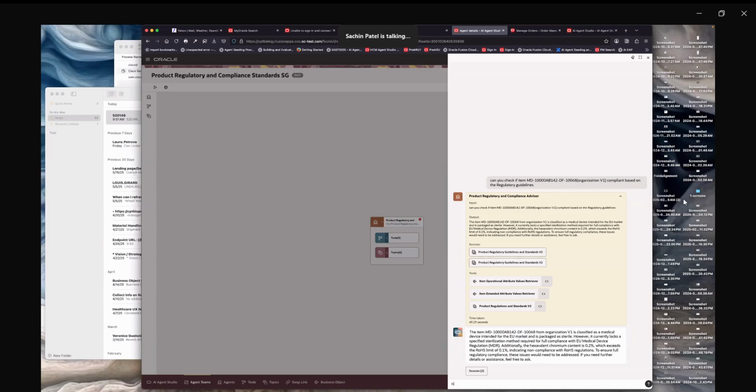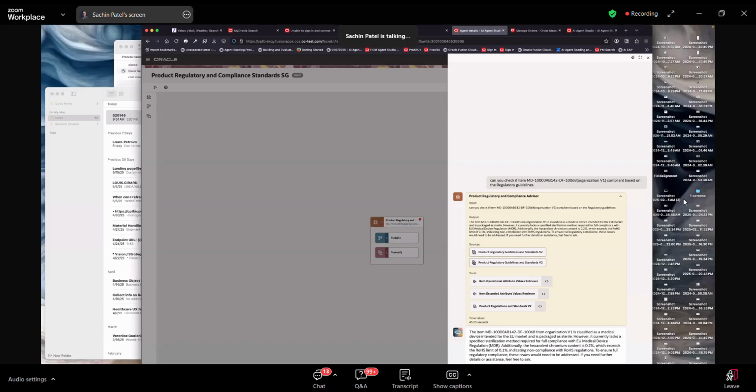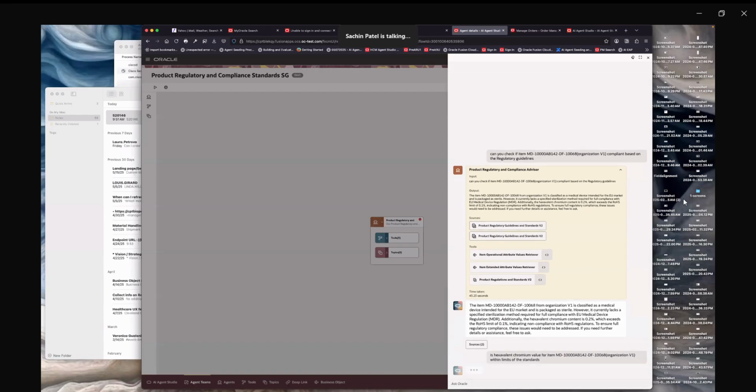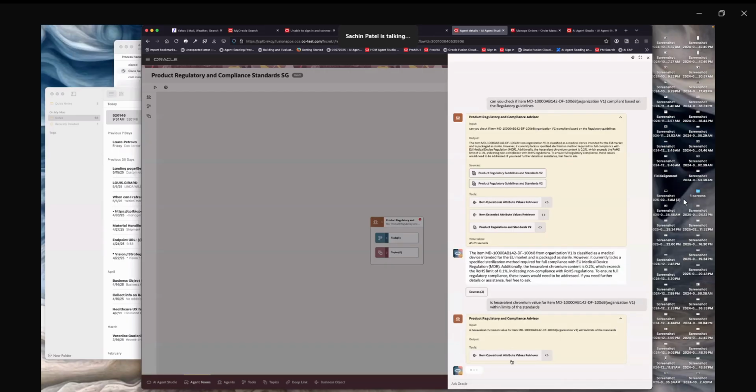If I wanted to ask it about a given attribute, just to show you, it will also be able to pull that up. So if I were to ask, is the value for the item within limits of the standards? As you will see, it will go back and provide that pointed response. So now it's going to look at a specific set of attributes, and it's going to give me a very pointed response.